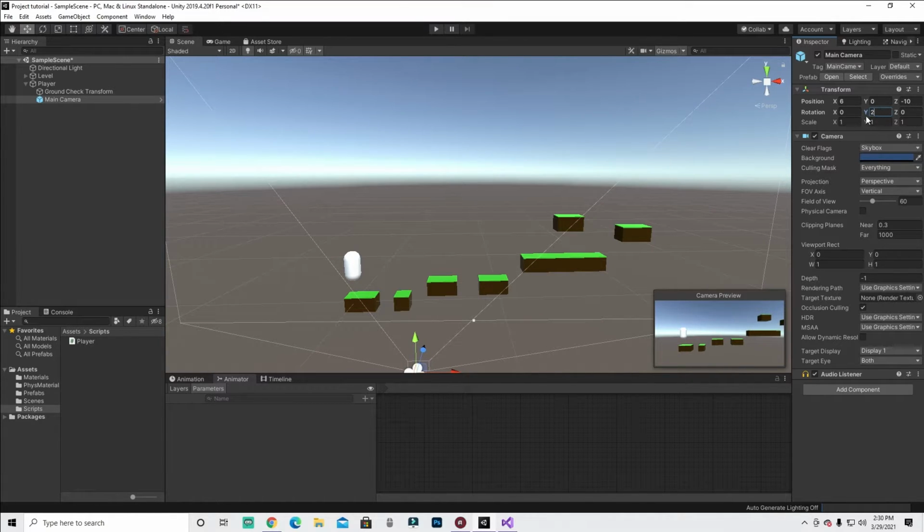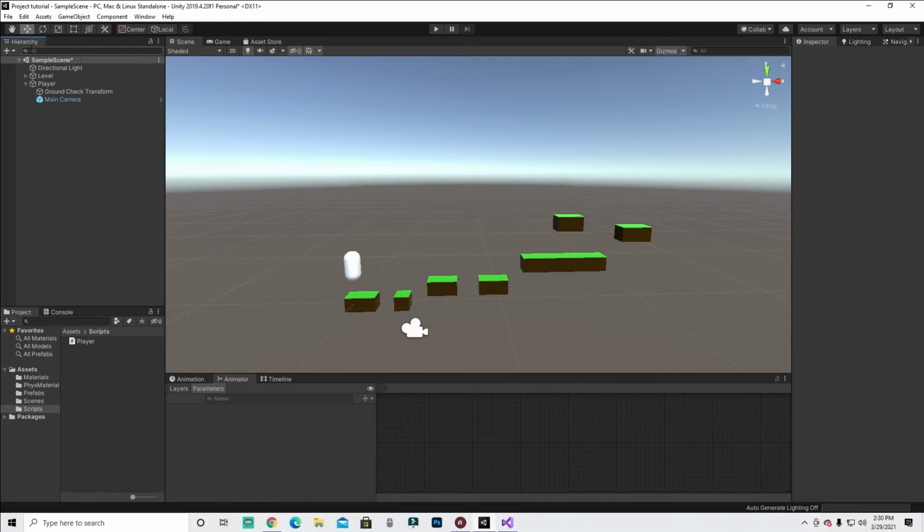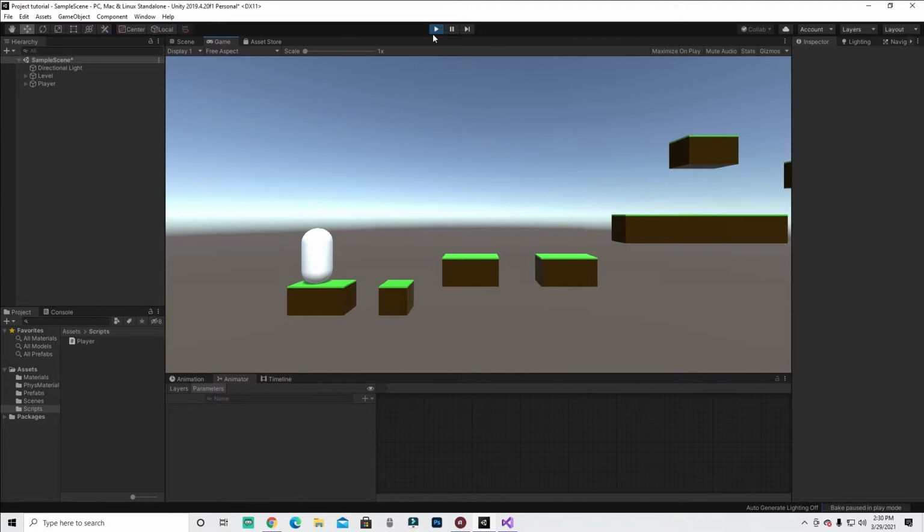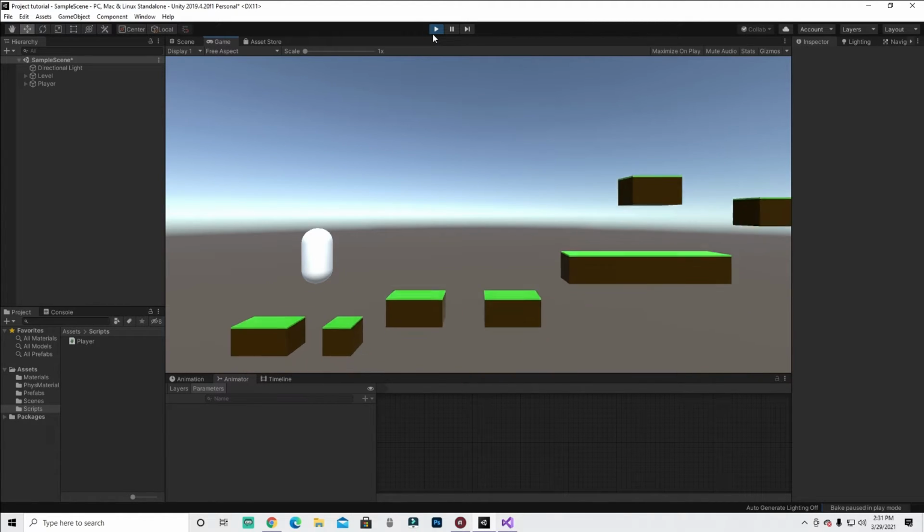How about 2? 3? Oh, I'm doing rotation. I'm silly. Let's go 3. 1.5. That seems fair. Alright, let's try it out. So we're going to close that up. Out of sight, out of mind. And boom. And as I jump, he follows.